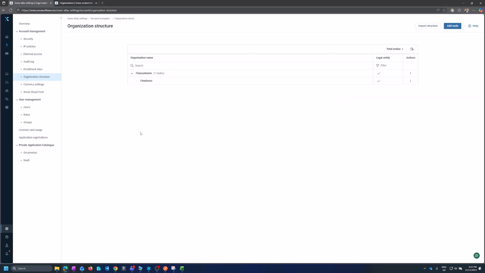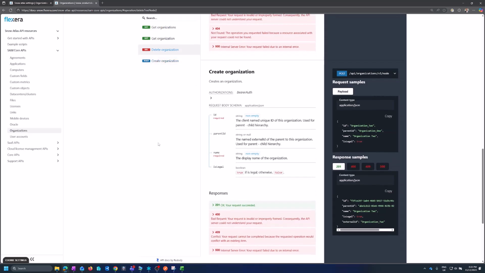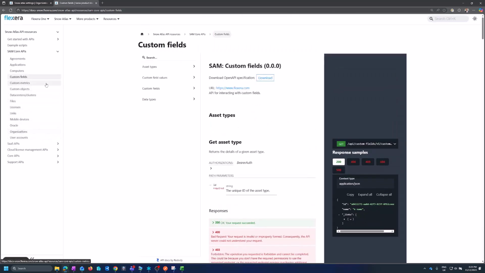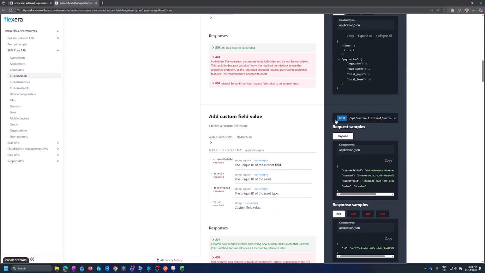Alternative methods of using the write APIs. As we can see in our documentation page, we have POST requests and other such requests that can be made, for example, for custom fields. We can see there is a number of requests, such as POST, that we can also rely on.